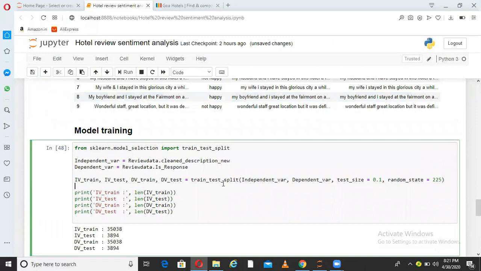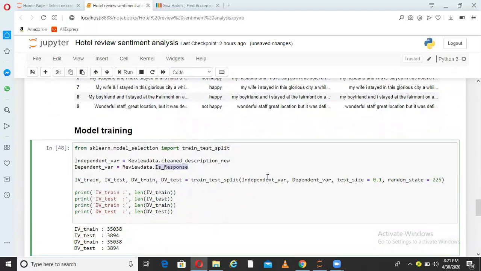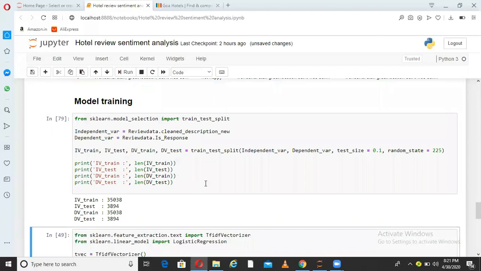Okay, now come to the model training. What I am doing here, I am just taking all the independent variables. In this case only one independent variable, that is clean description new, and the target variable is response. This is my target variable. I want to train my model to identify whether a comment is happy or not happy, right? I take that into a different variable. I prepare train data and test data. I am doing train test split.